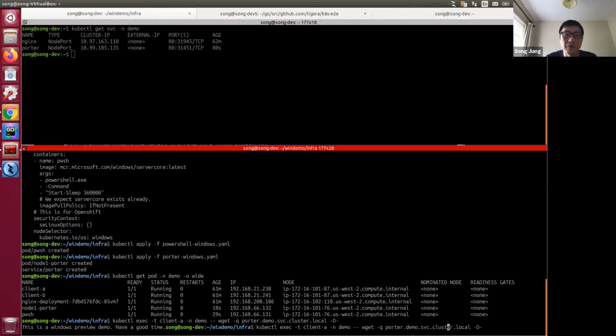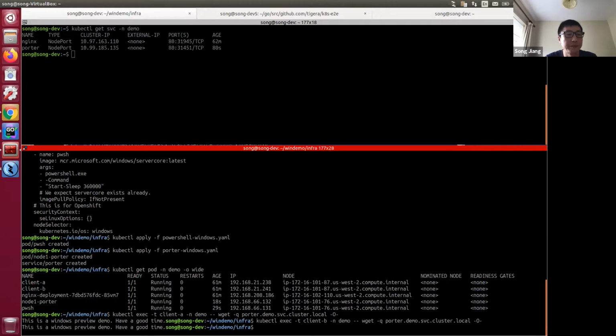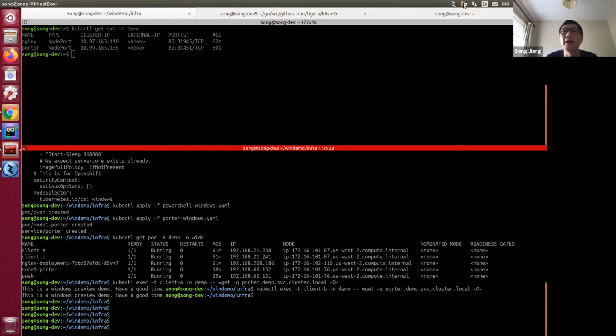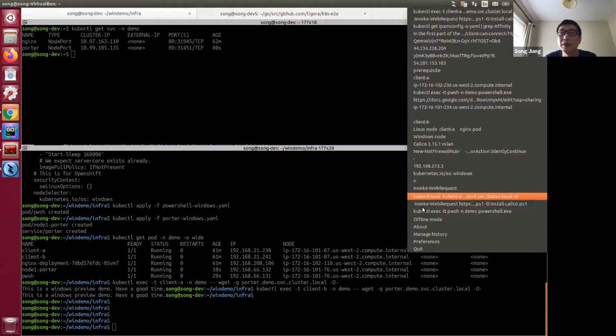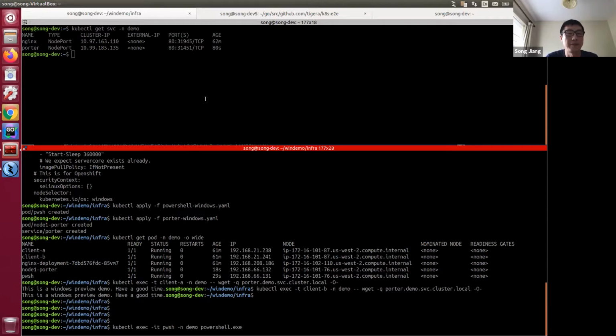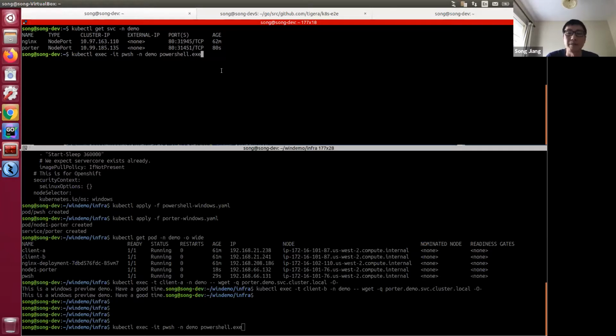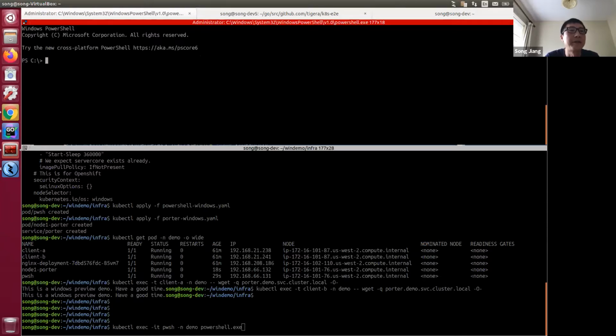So I can do the same from another client. Yeah, so it's fine. The next step I want to show you is we can go into the Windows client. This is the Windows client. What I can do is try to access the Nginx service from the Windows client. Request the Nginx service. We can use the full name, nginx.demo.